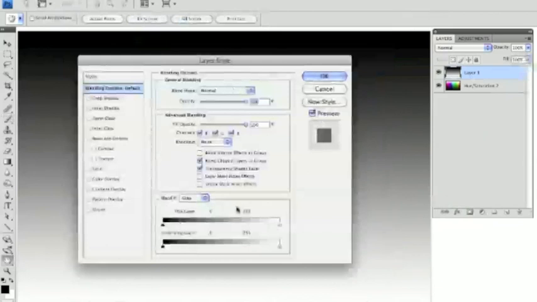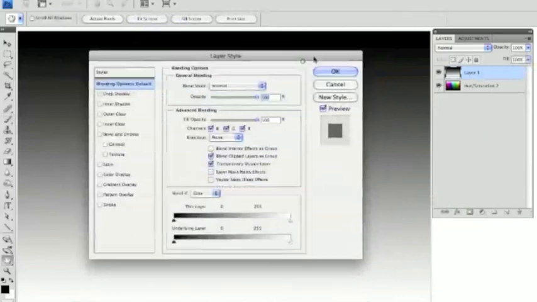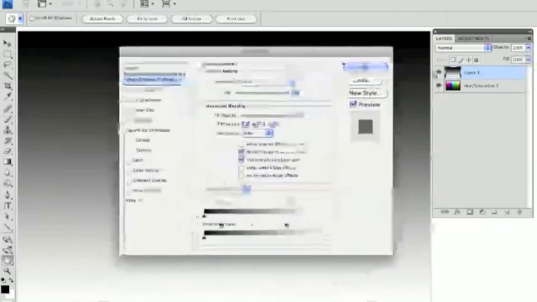Down here is the Blend If area, and we're going to keep things simple today. We're just going to work with this slider here. This layer, of course, is referring to the layer that we clicked on. Now, let's take a look at what goes on when we move these sliders around.